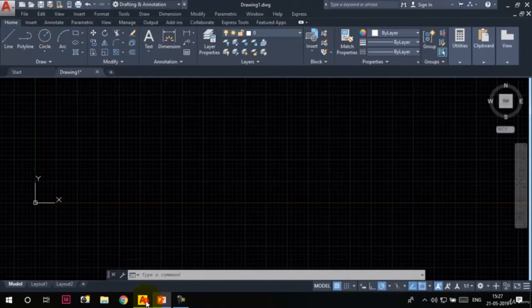Hello and welcome to this video learning series of AutoCAD. After going through today's video, you will be able to work with the polyline tool and the spline tool. So let's start with the polyline tool first.